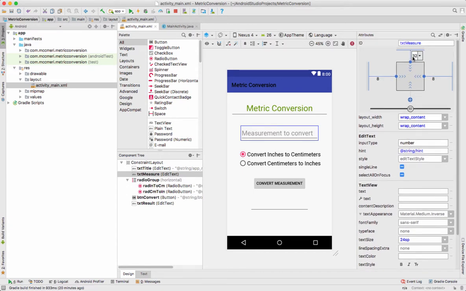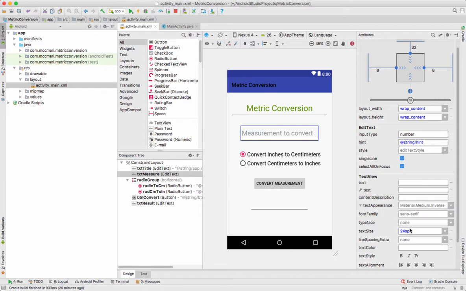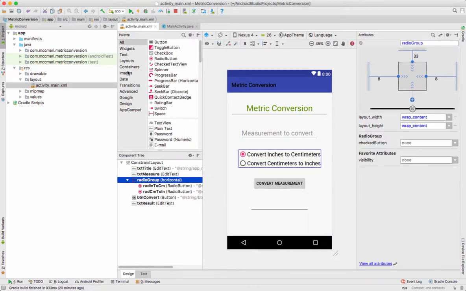text measure, and each of these have about a 32 space between them and the one above it, and 8 on either side. This one doesn't have text, it has a hint. So here we're at string hint, text size 24 SP. Then I have a radio group. The radio group is in the containers.